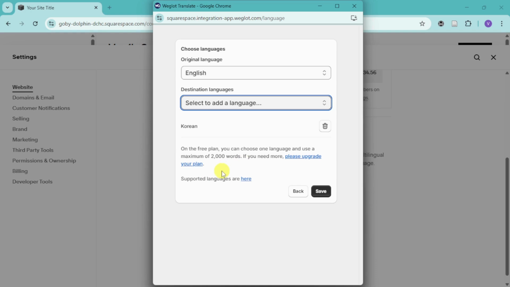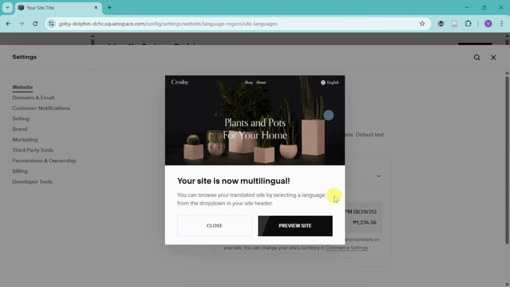If you're actually not on the free plan and you have a paid subscription, you can add more languages right here. So after that, head over and click on save. And from in there, you should be able to save it right here. And you should be able to use this language as a multilingual option. And you can now preview your site and choose in here the language you can actually cater.